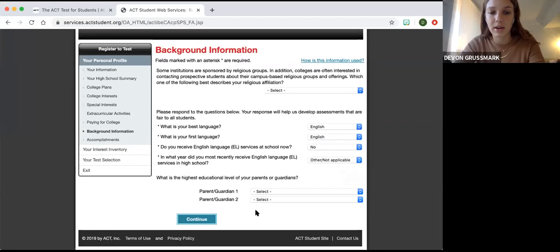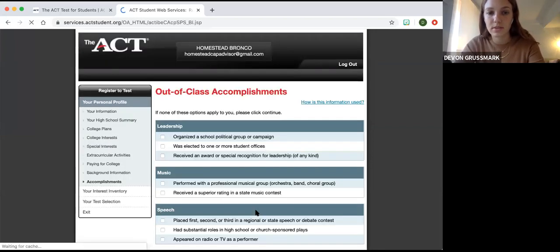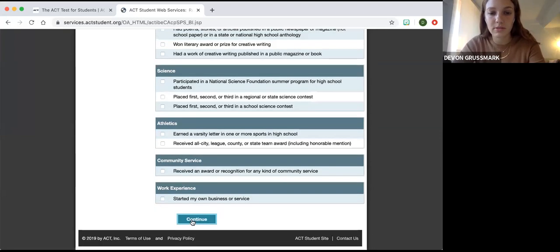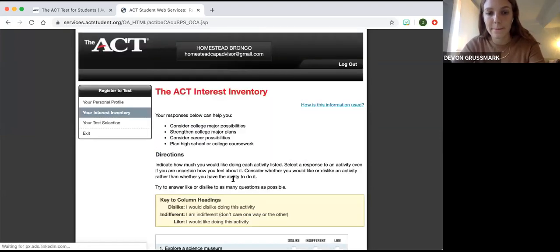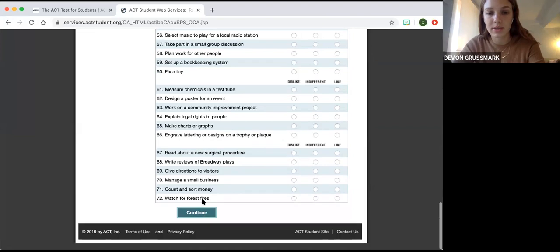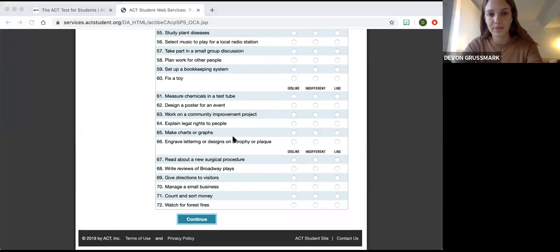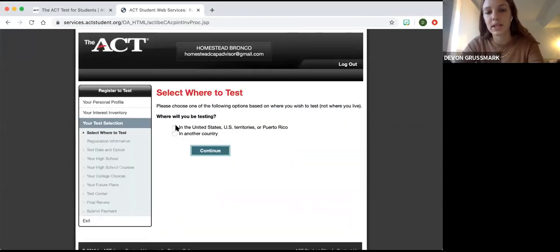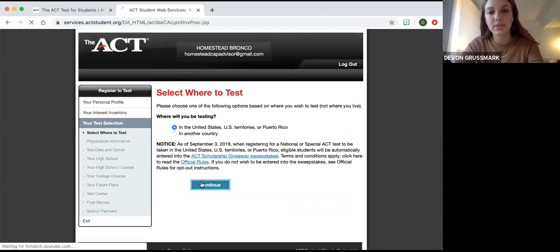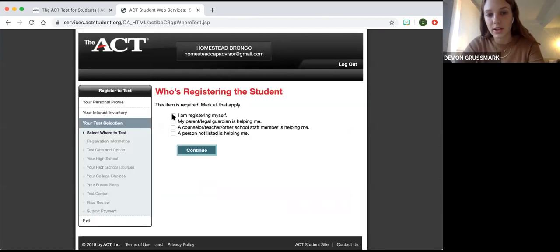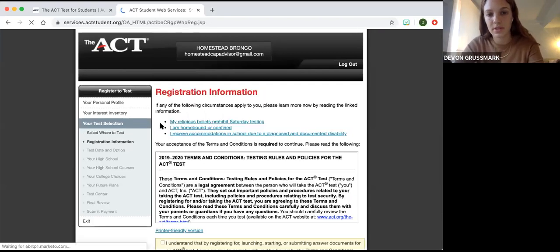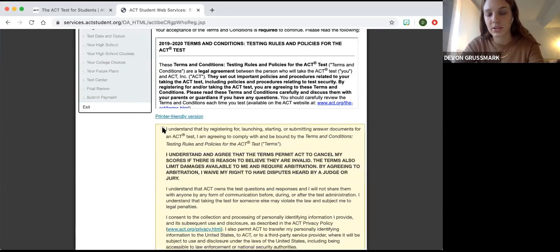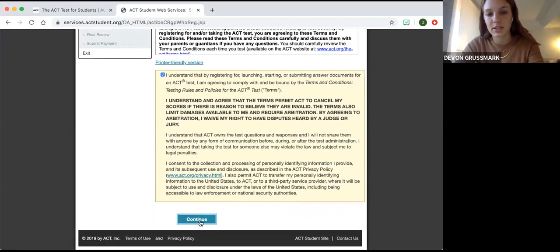Again, you can skip the parent information. You can skip all of this stuff to save time. Again, continue. It's going to give you a pop-up saying you didn't complete it. Just click OK for now. We're going to test in the US. Continue. You're going to click that you are registering yourself. Continue. All right, scroll down. Make sure you click I understand. Continue.